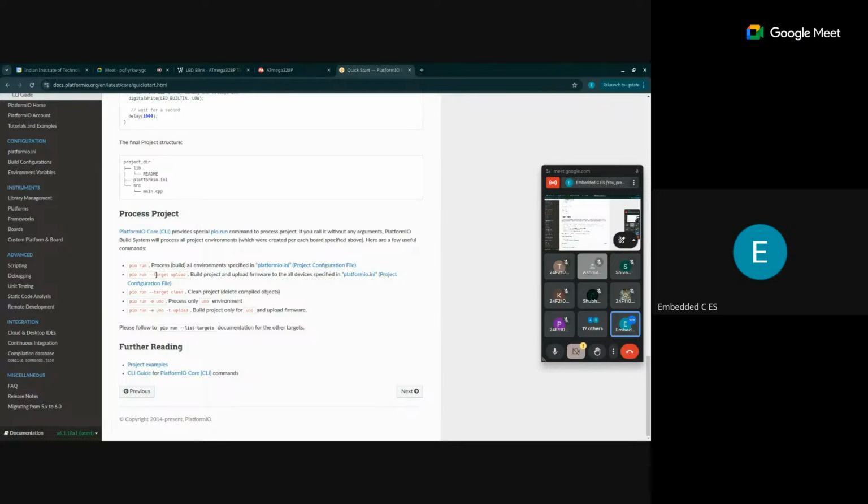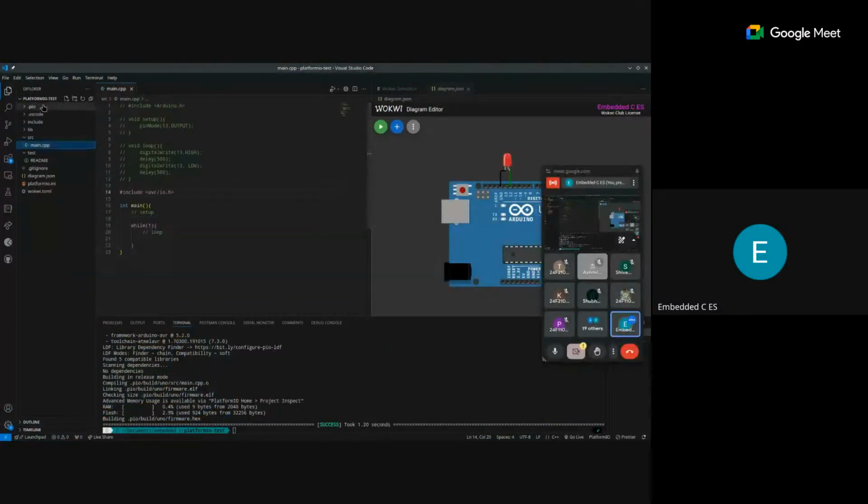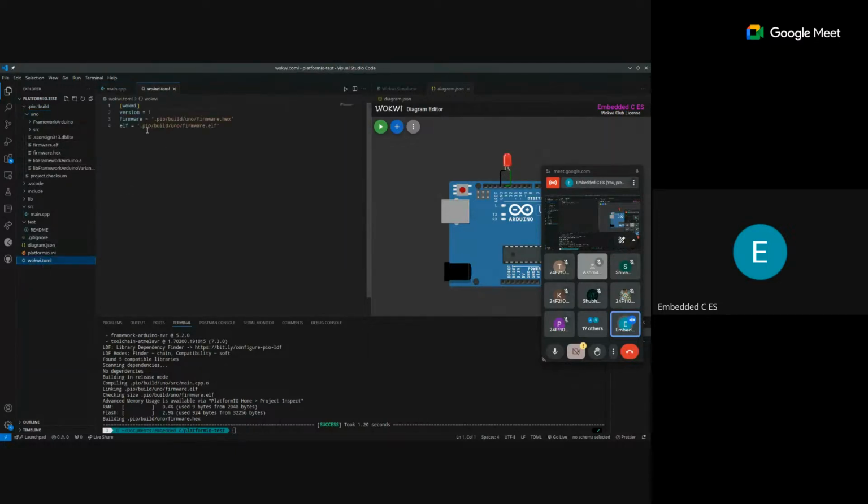And target upload will do this thing, right? So this is for uploading it to the board if you have one, but you can do run only to build this. Building will create the binaries and put them inside this particular folder, which we have linked in the wokwi.toml file for the configuration of simulation in Wokwi in this VS Code.